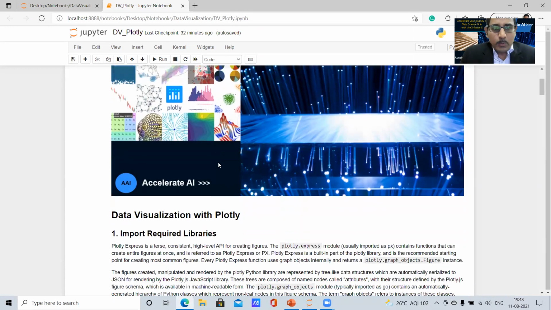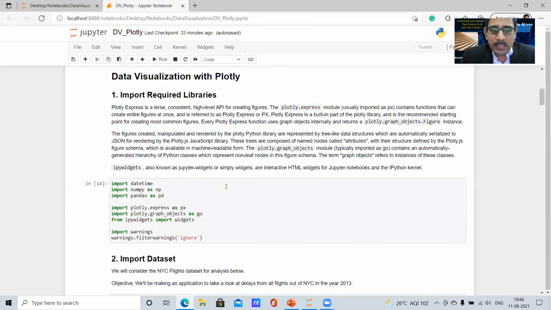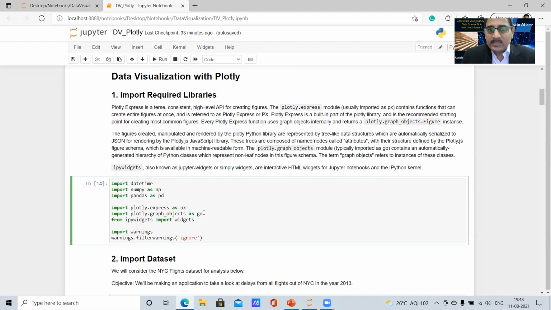So this is the notebook, Jupyter notebook. When we look at data visualization with Plotly, some of the libraries that we want to import, one of them is very important, which is plotly.express. That's a consistent high-level API used for creating figures. This particular module is typically imported as px: import plotly.express as px. That's the convention. It contains functions that can create entire figures at once and is referred to as Plotly Express or px. It is built in as part of the Plotly library and is the recommended starting point for creating most of the figures within Plotly, right?